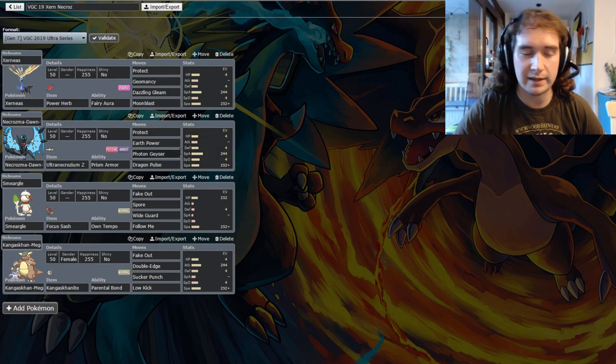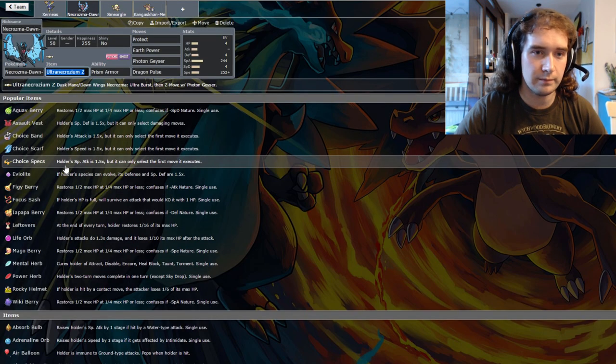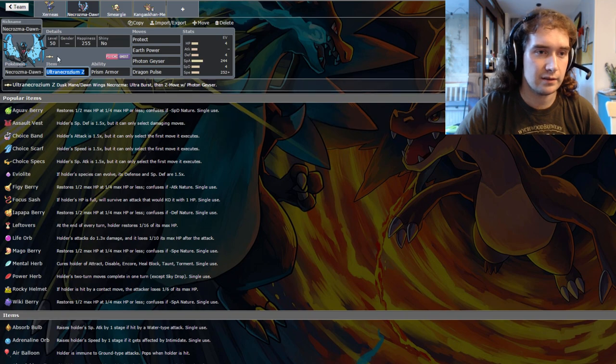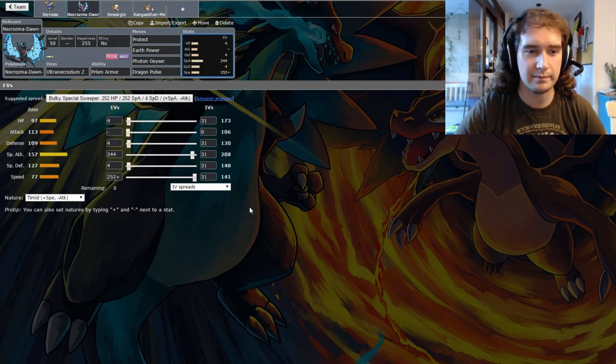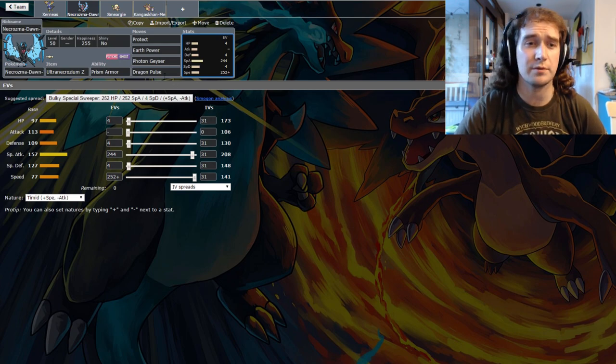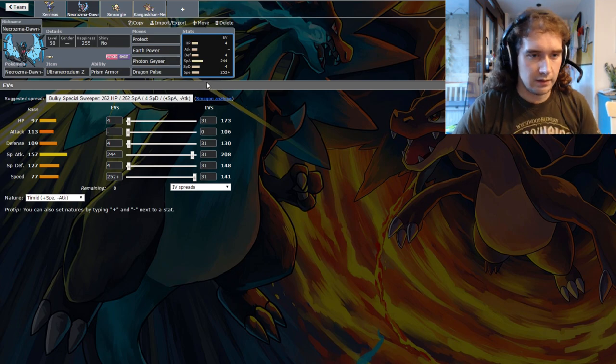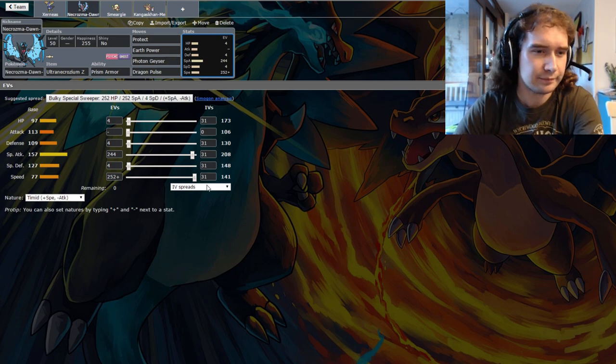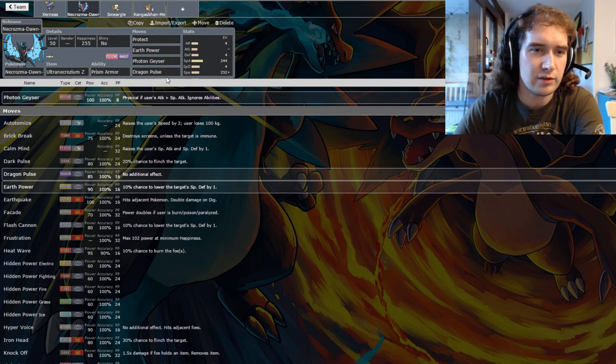Ultra Necrozma. I have no idea how this thing works. This stone thing, the Z-move. I don't know if it Mega Evolves on one turn, if it Mega Evolves the Z-moves. I don't know. So we're going to find out. We're just going to go special, max Earth Power, Potent Guys with Dragon Pulse, just for the time being. We'll just see how it goes.